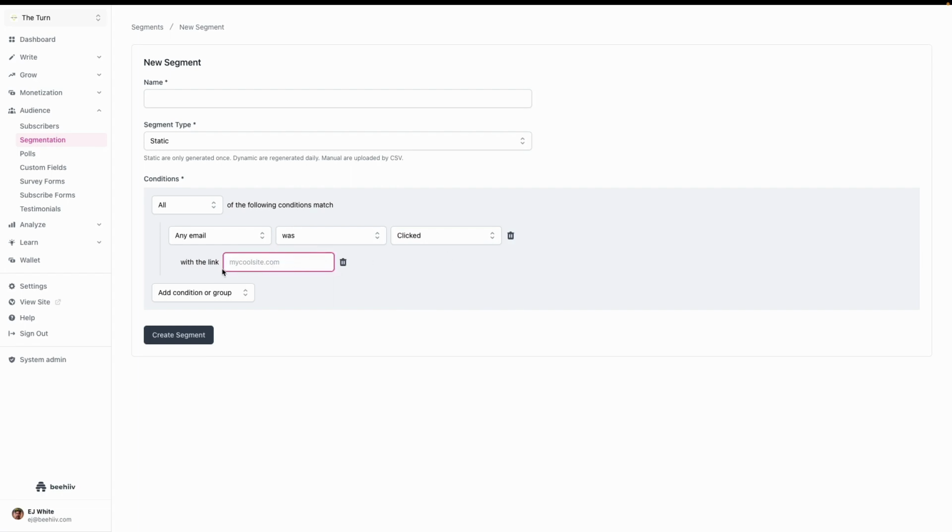So we could say beehiiv.com, for example. The link was probably actually https www.beehiiv.com. You can find the links that are in your emails, the exact ones, by looking at the report within each post of users that clicked on a specific link. But then this will actually show you who those users are.